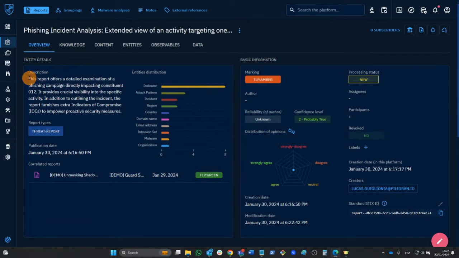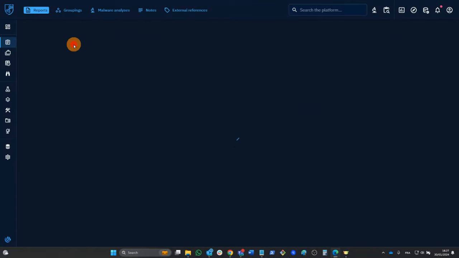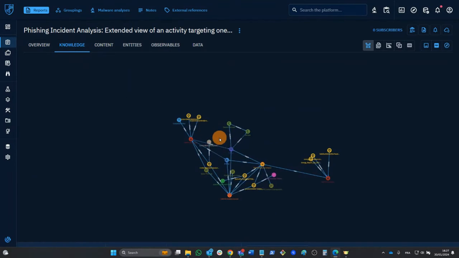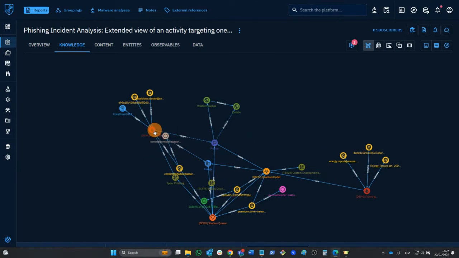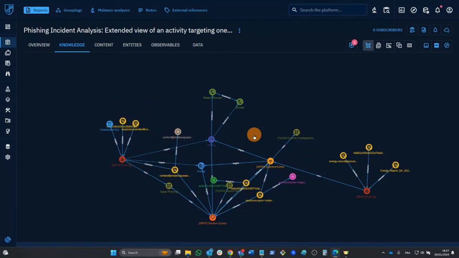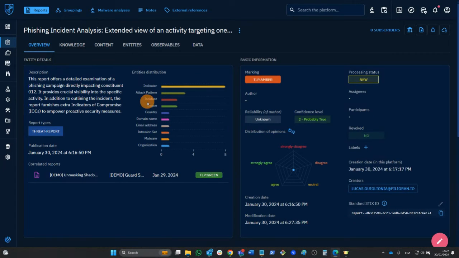it's a description that Luca wrote. This report offers a detailed examination of a phishing campaign. I then click on the knowledge tab and I see all the content, including the incident that Luca pulled together in the investigation just before. Now, I'm happy with all of this research. I agree this should be shared with the relevant constituent.